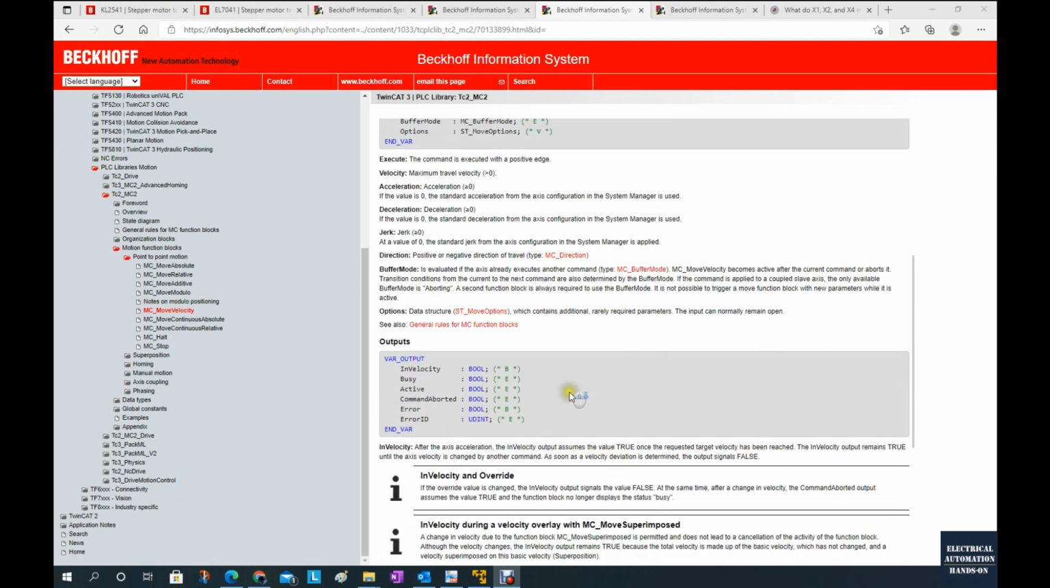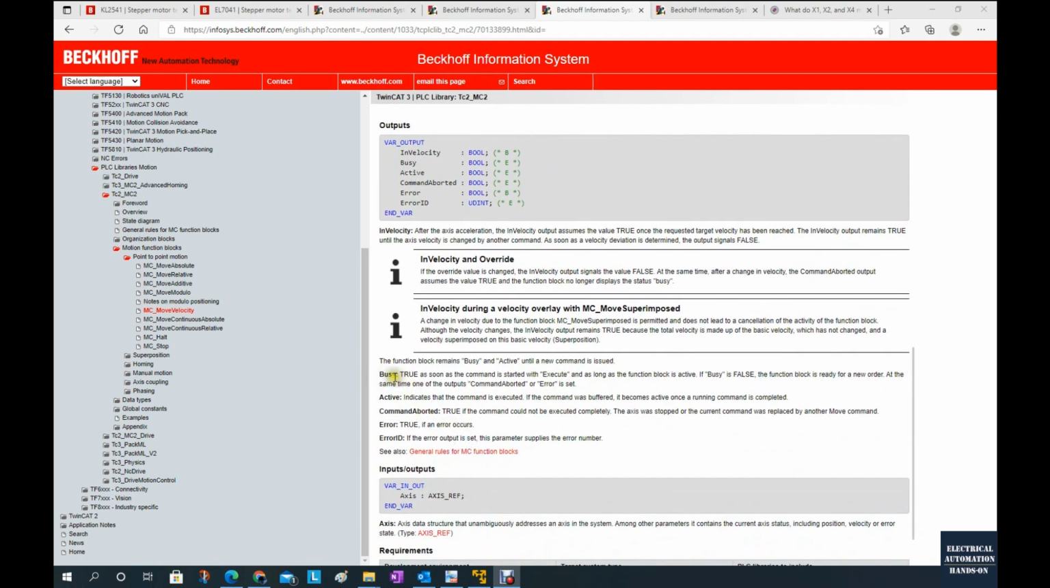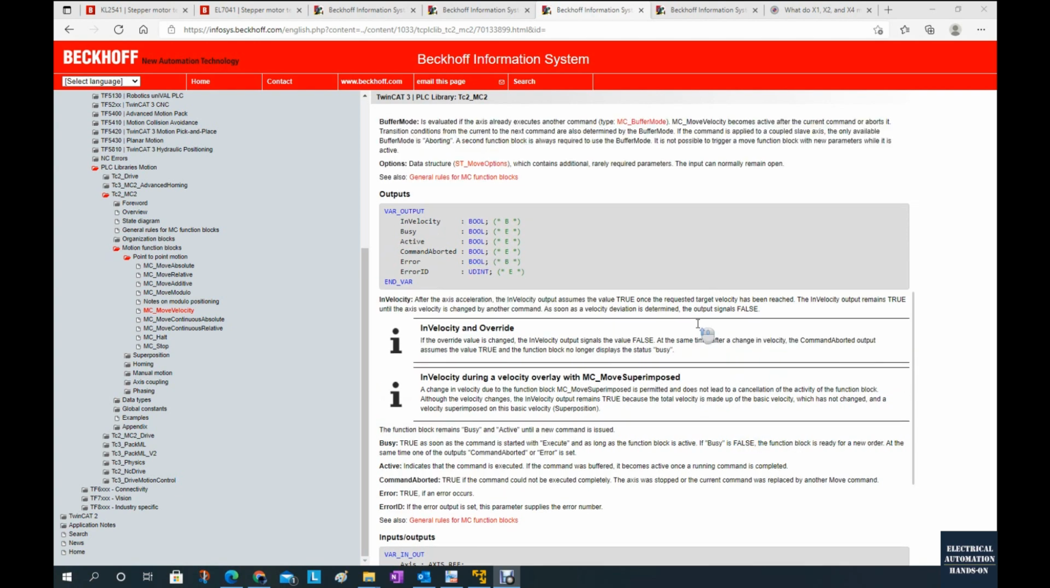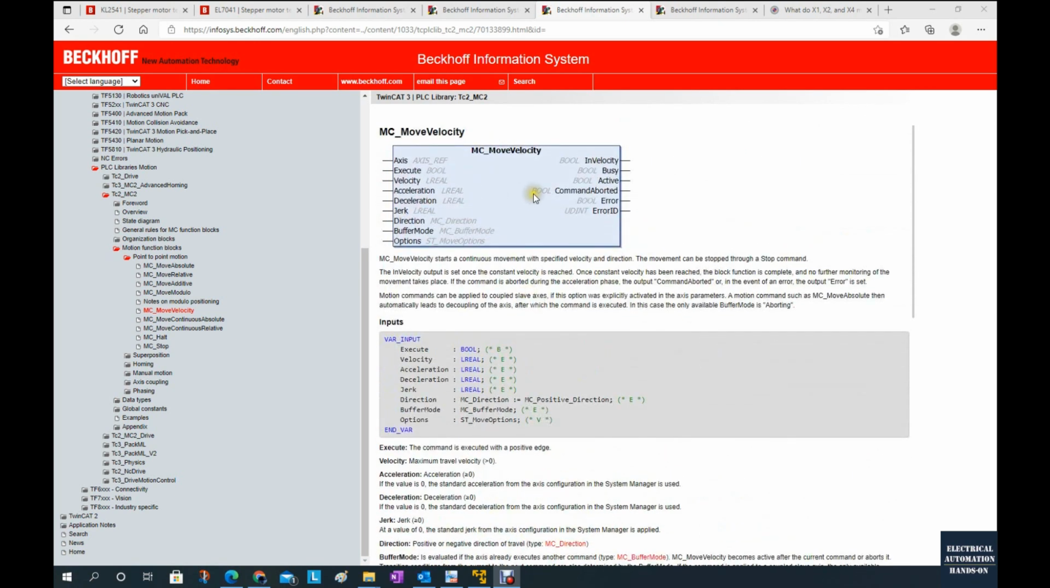Another thing, if you look at this busy feedback, true means the command has started with the execute. If busy is false, the function block is ready for a new order. Reversely, if busy stays on, even if we give a new trigger, that speed won't be transferred to the function block inside. So you can imagine, if you give a speed and the axis starts to move, and before it reaches that speed, you change the velocity.